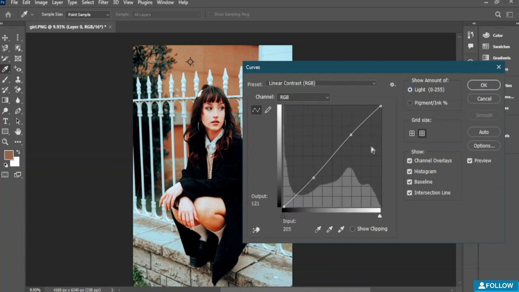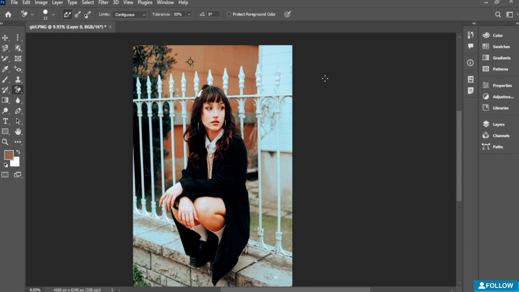You can also fix the grids. So you will be able to fix certain places a lot more easily. You can also use show channel overlays, histogram, baseline, intersection line, and all of those. After you're done, just press OK. But first off, you have to fix the channel first, which color you want to use. And after you're done, just press OK, and then you're good to go.